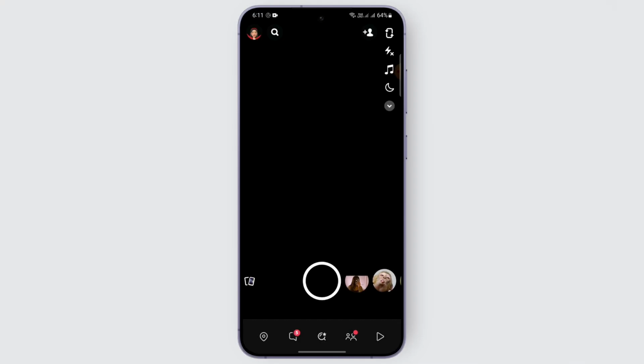In this video, we're going to learn how we can add a public profile to our Snapchat. So without any delay, let's begin with the video.